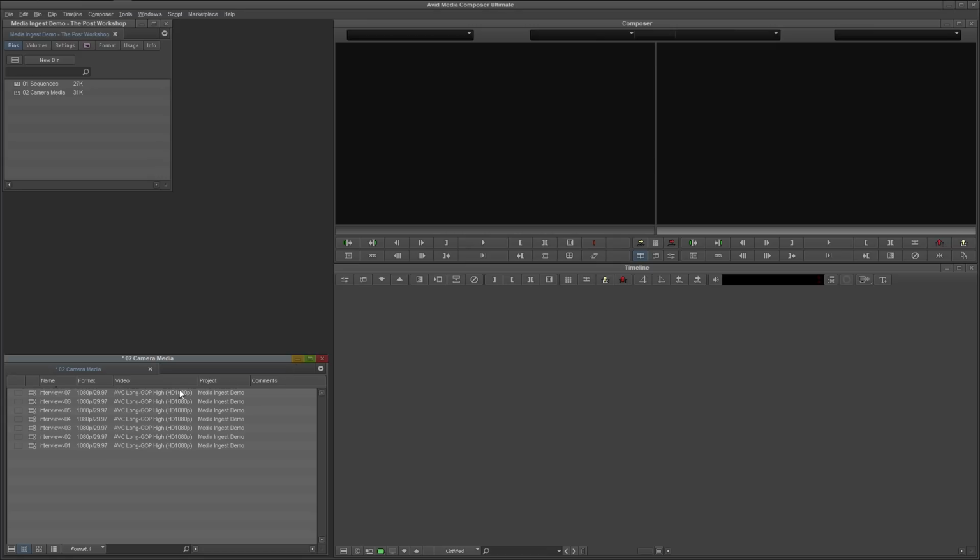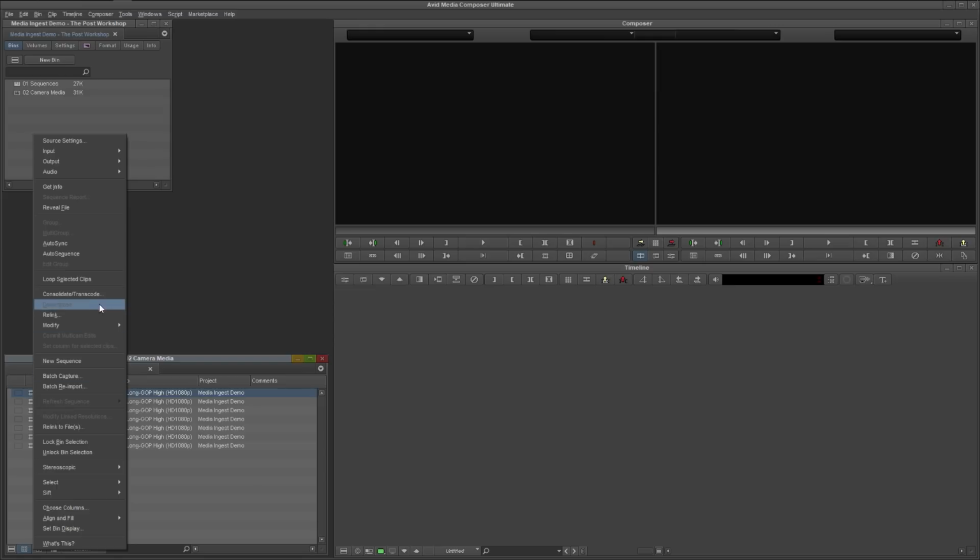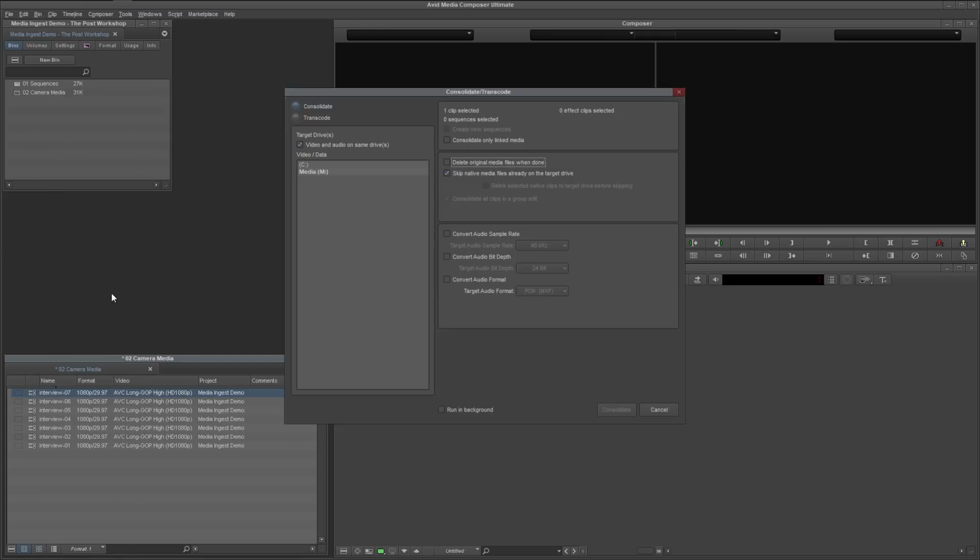But as you can see, these clips are still using the highly compressed AVC Long-Gop codec. Select the clip or clips you would like to transcode, right-click, and select Consolidate Transcode. Don't be intimidated by this window.